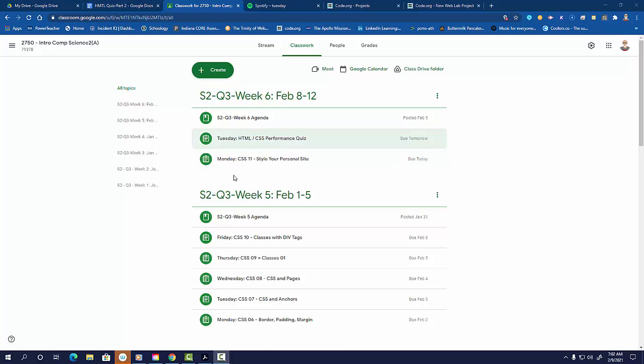Today for computer science, what we're doing is a performance quiz. This is kind of a wrap-up for right now to HTML and CSS. And instead of having a multiple choice kind of quiz, you're going to have to do a little bit of writing of HTML, and you're going to have to do a little bit of writing of CSS.